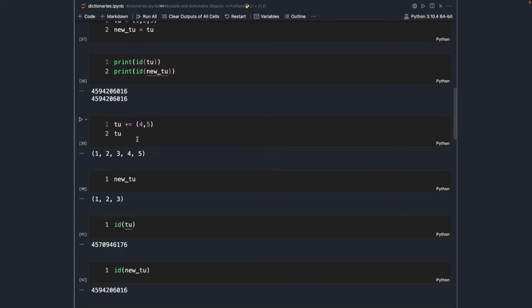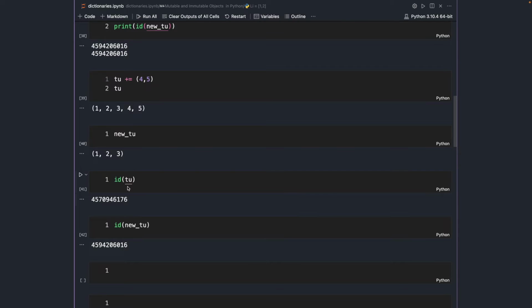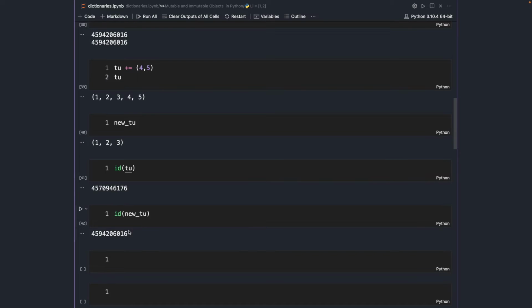So now when we run this operation, if you look, the new tu value is still the same, and the id for this tu is now referring to a different object, as both of these memory addresses are different now. But the new tu is still referring to the old object, and the value of this new tu, if you look at, so let me do one thing.